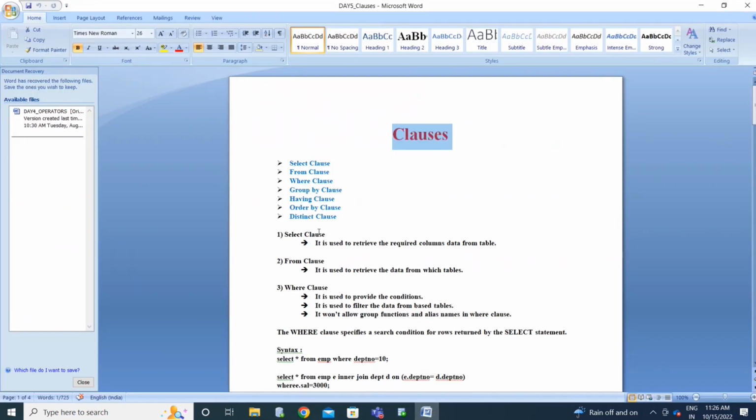The select clause is used to retrieve the required columns' data from the table. Then the from clause is used to specify from which tables I need to retrieve, and you need to mention that in the from clause.